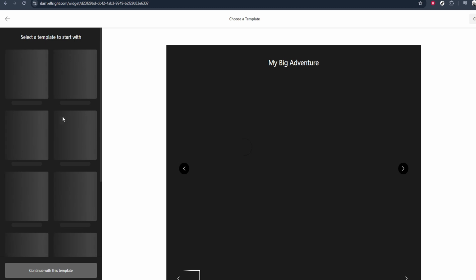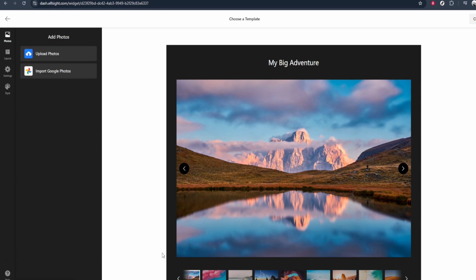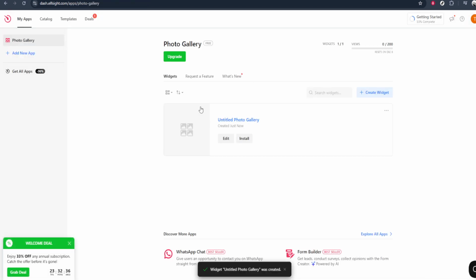Look for the Create Widget button and click on it. You will then be presented with several template options. For this demonstration, I'm choosing the Traveler template, but you can select any template that fits your style and design preferences. It's easy to customize, so feel free to make it your own. After selecting your template, you'll need to click on Continue with this template. You'll see a preview, and once satisfied, simply hit Close. Your newly created slider is now ready in the My Apps section.